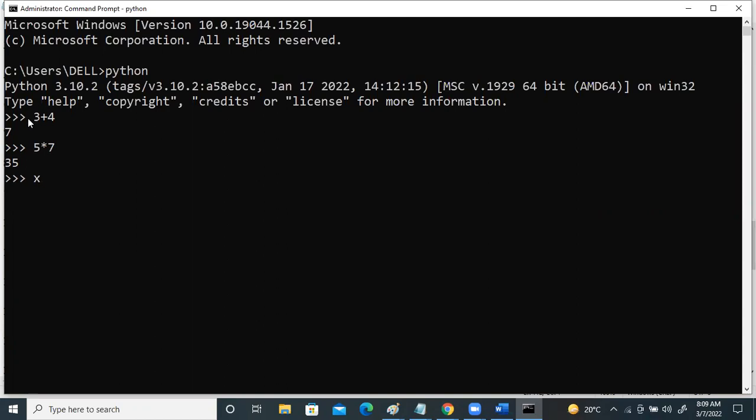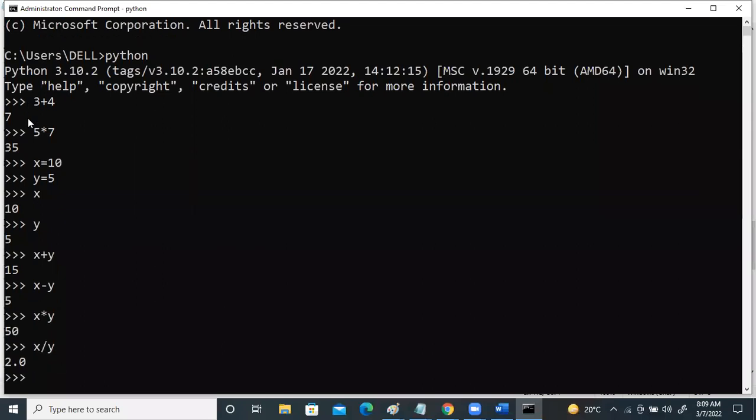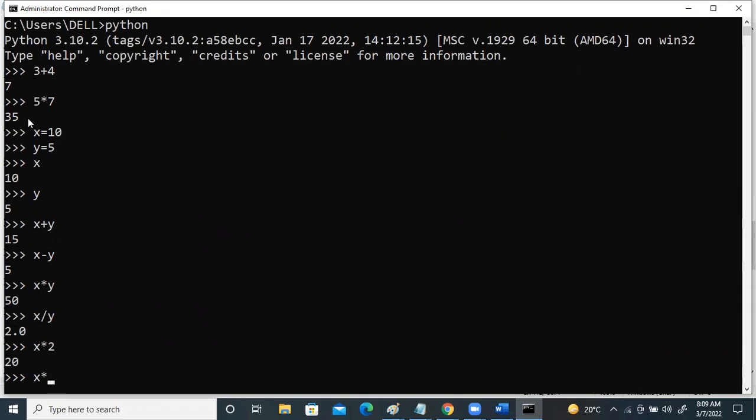In Python, no need to define the data types. Directly we can say x equal to 10. No need to say int x equal to 10. Just x equal to 10 is enough. y equal to 5. What is x value? What is y value? What is x plus y? What is x minus y? x into y, x by y. x into 2 gives 20. x to the power of 2. Into means multiplication. Double star means power, right?